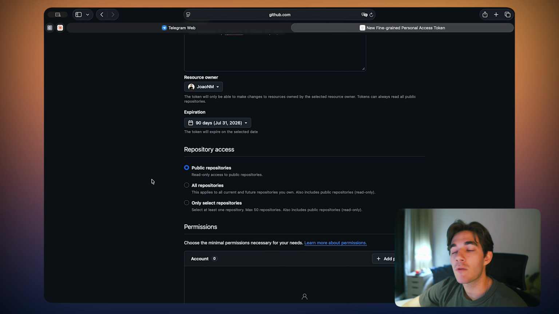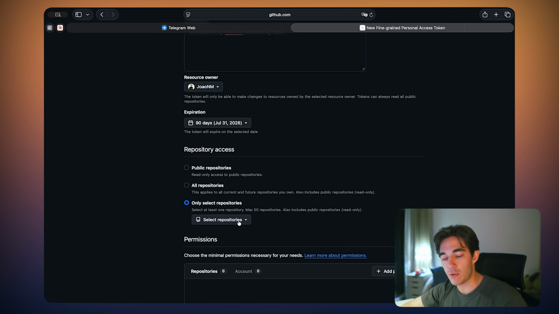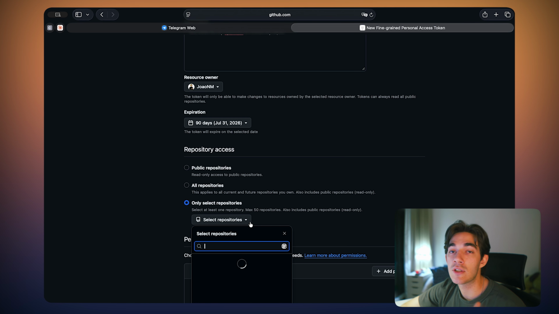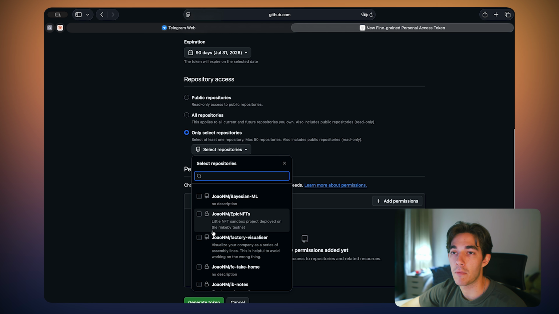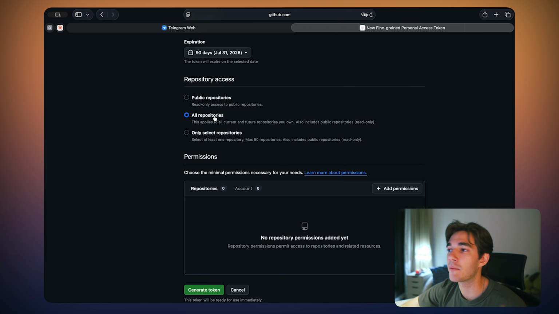Depending on what you have, you can click either public repositories, all repositories, or only select repositories. If you have a lot of different repositories on your account and you only want your OpenClaw to touch one of them in particular, you can select which one you want from the list of repositories that you have. In this particular case, I'm going to leave all repositories because I want this OpenClaw assistant to be able to do things on all of my different client projects.